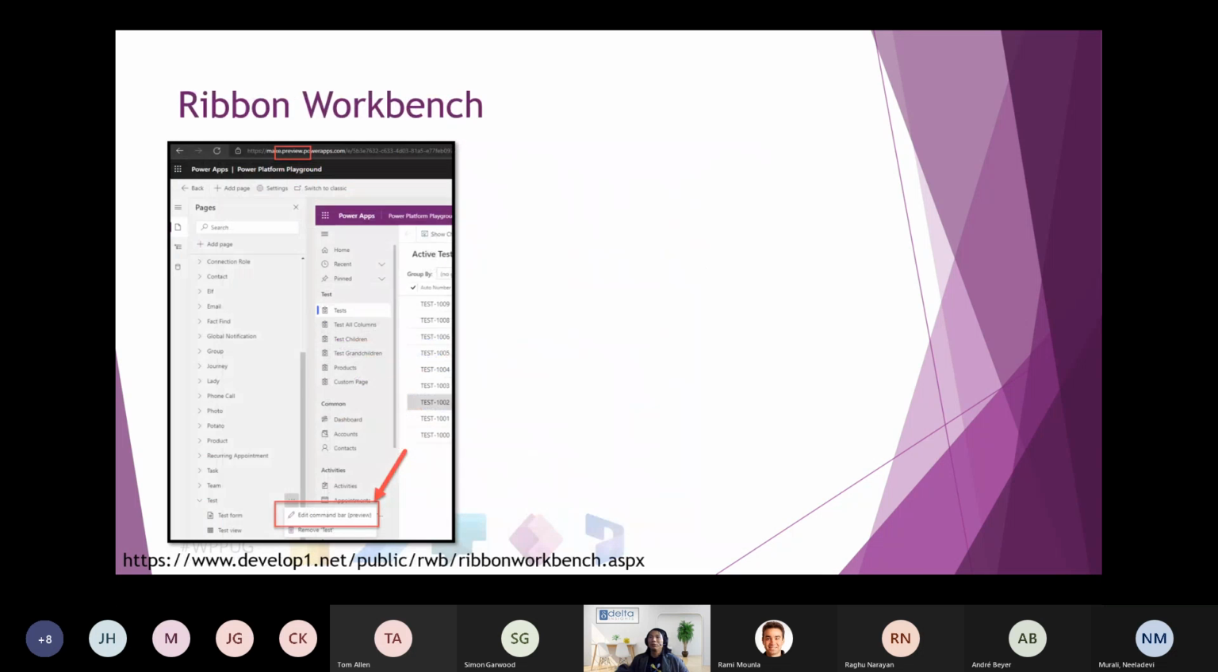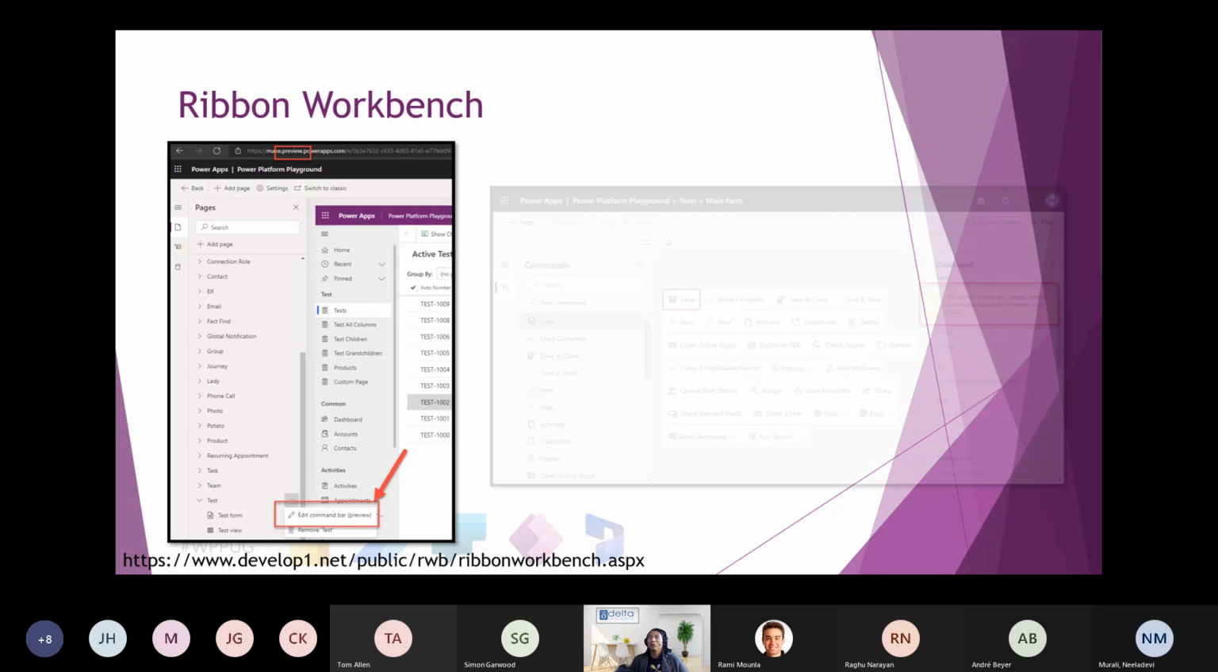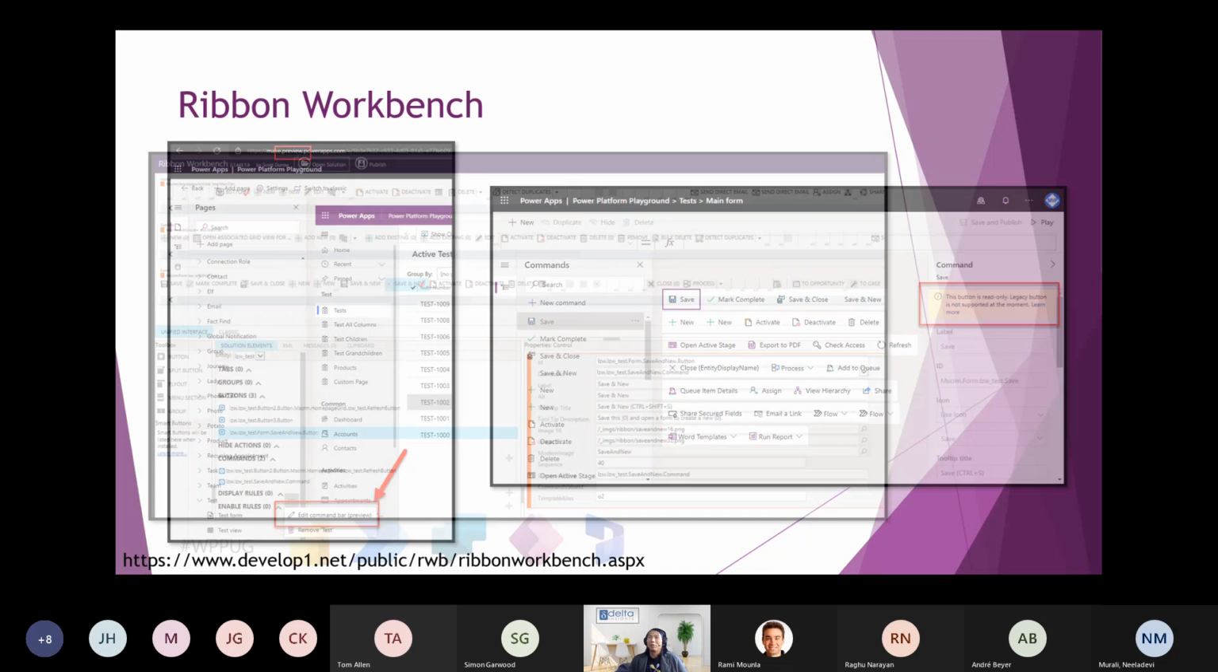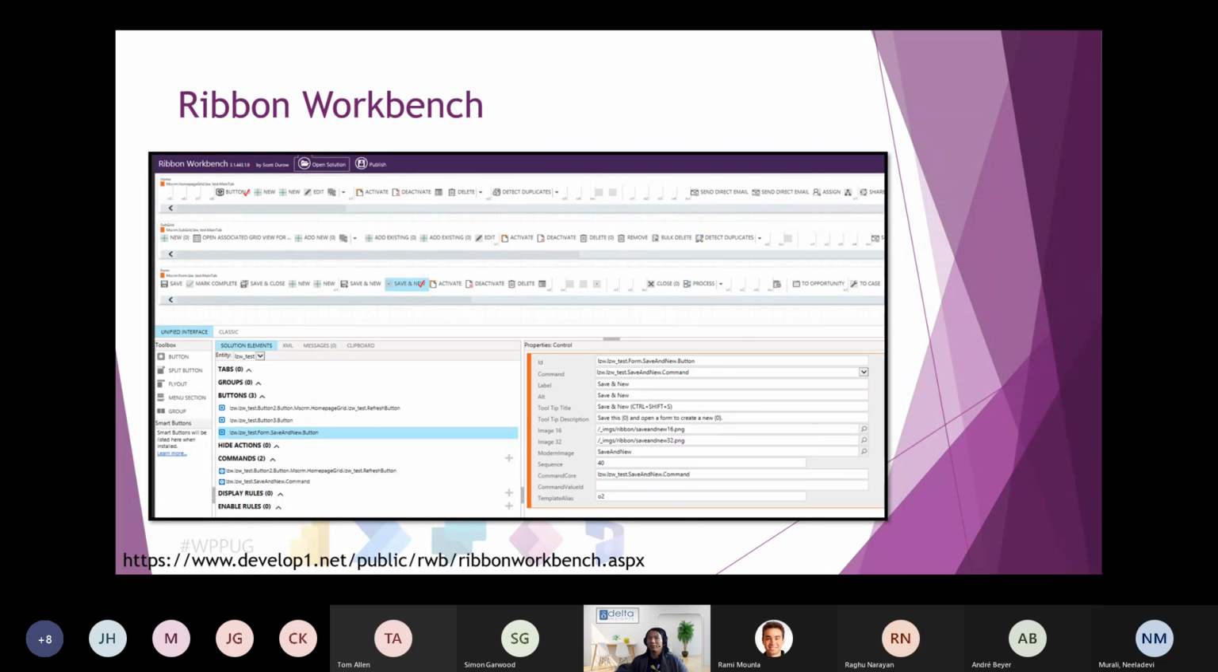So currently, we're now able to update the command bar in the preview. If you go to make.preview.powerapps, and if you update the model in the preview mode, and select the table, there's an option to edit command bar preview. But it only allows you to add and modify the new command buttons, but support for the legacy buttons is not available at the moment. So you can use this Ribbon Workbench tool. I hope most of us are familiar with it, and this tool updates the ribbon or command bar buttons. So you can use this tool to show, hide, and all this stuff.